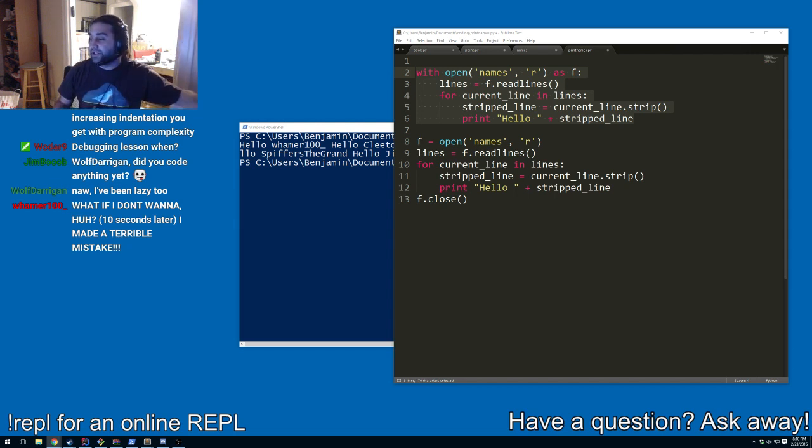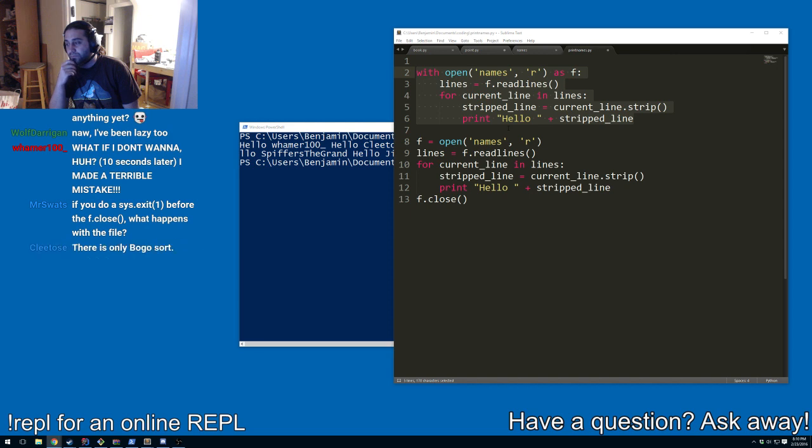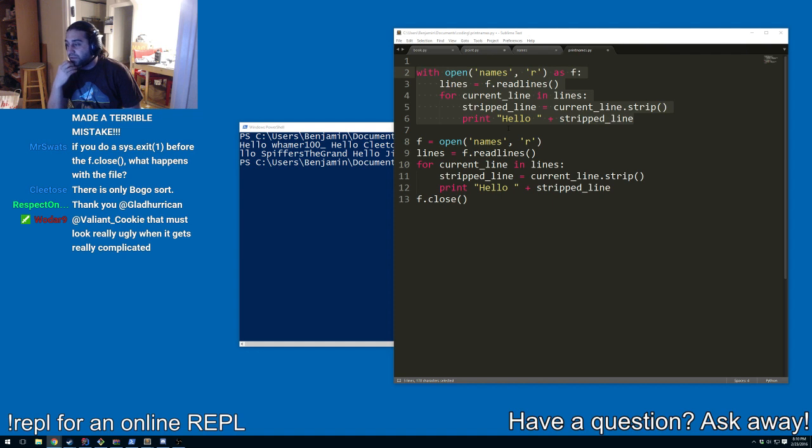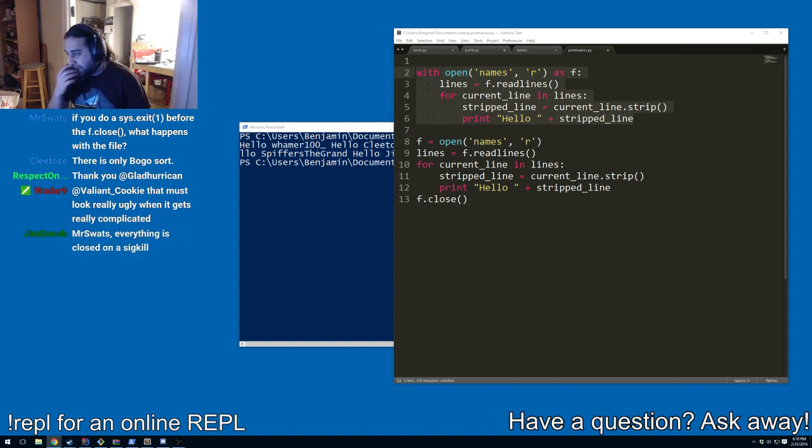Okay, any questions on this syntax? If you do a sys.exit, when the process dies, files automatically get freed. Or at least that's the theory. So yeah, if you exit, things automatically get freed. A program can't hold on to a file past its lifetime.